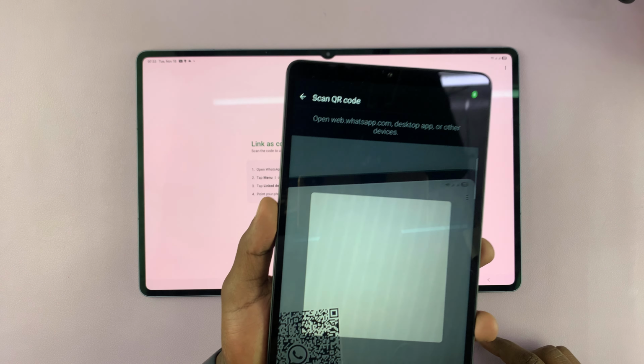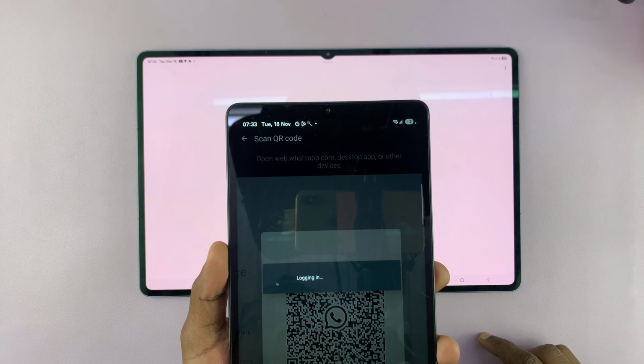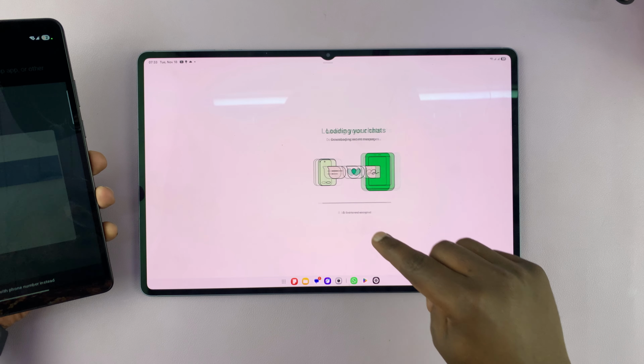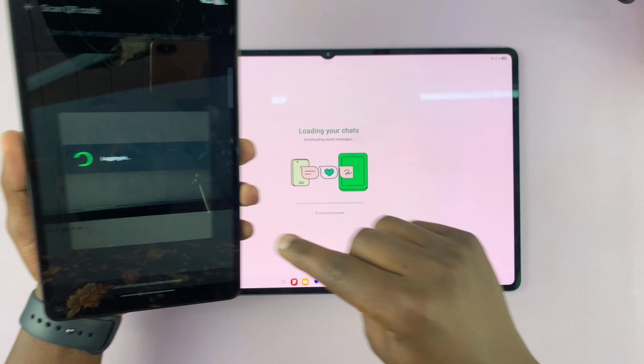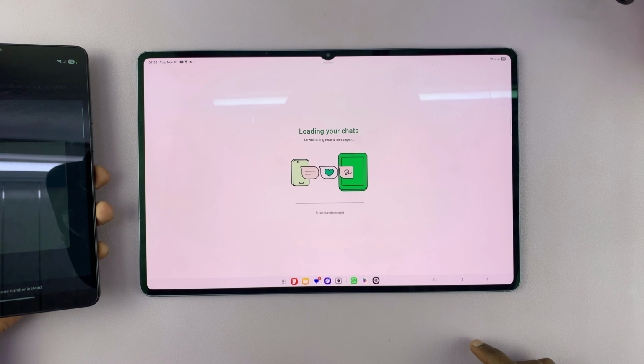And now you can scan that QR code and it's going to log you in to WhatsApp, the same WhatsApp that's on your phone right here, and use that as a companion app.